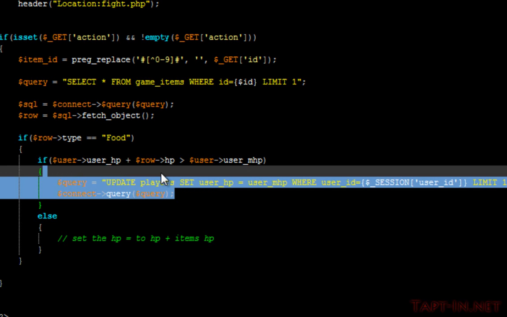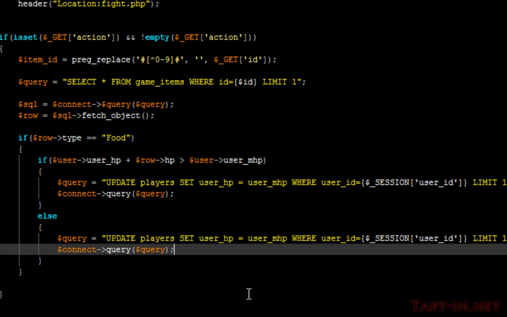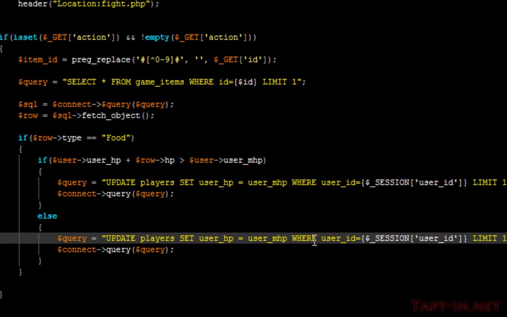And the same principle applies to setting the user's HP. If it's not above the user's max HP, we just set the user HP to the user HP plus the row item's HP, where the user ID equals user ID limit 1.